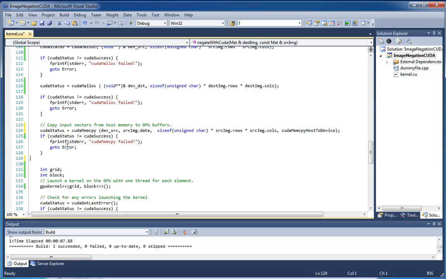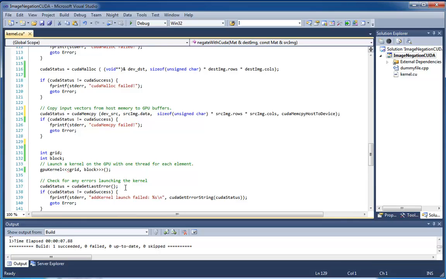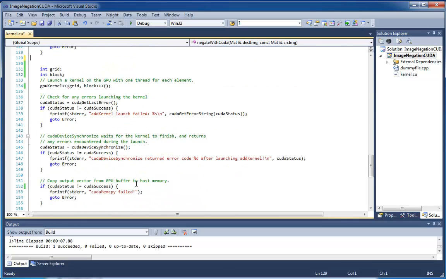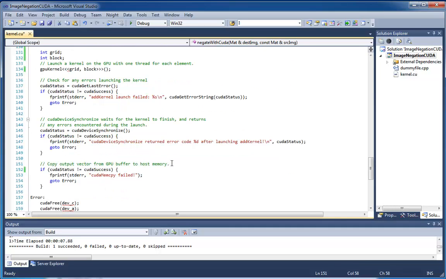Now, next is to set my program up for invoking the kernel. But before I go there, let's suppose that the kernel will work, and now we want to basically copy the results back to the host. So to perform that, we're going to scroll down into the end of this program, and then here where it says copy output vector from GPU buffer to host memory, I'll do the opposite of what I did with the source image. I copy from the destination image, or from the GPU, back into my CPU.